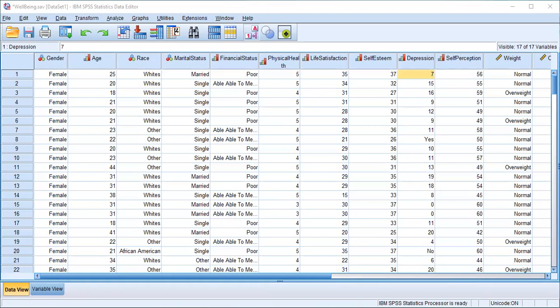Oh, I've added the gender in the layer instead of adding it in the column. All right, so let me just do it again. Where is gender? It's up there. I'm just going to add it in here. All right, then I'm going to click OK.